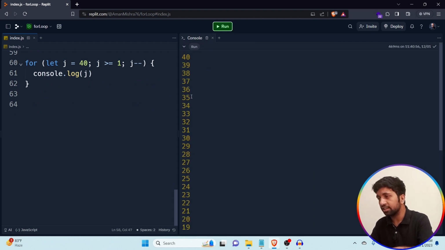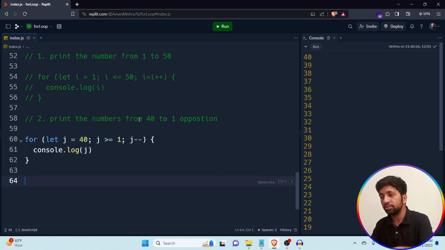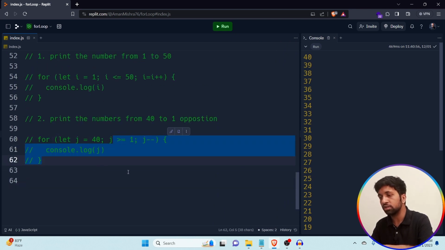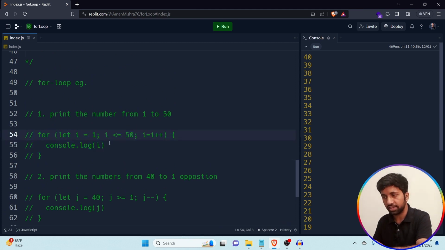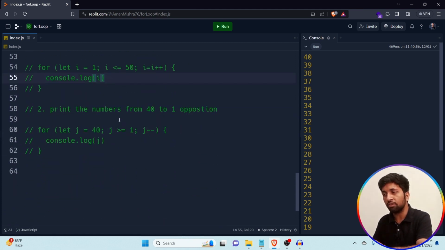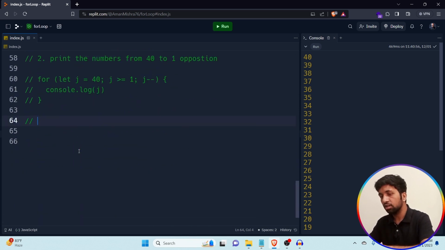40, 39, 38, 37, 36, and so on down to 1. The numbers come from 40 to 1 in the opposite way. I think you are able to understand. I'm just checking simple examples so you can understand what the use of the for loop is and how I can write a for loop. Understand? So these are simple examples of writing the for loop. If I want to take another example, again I am doing that.